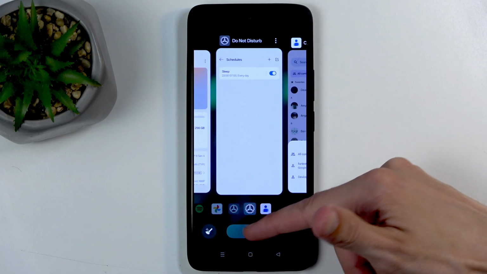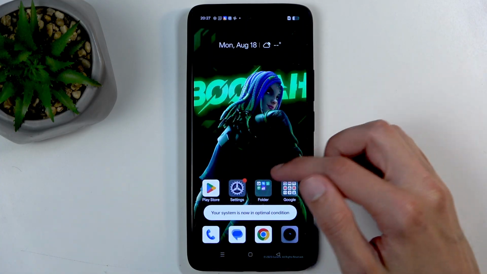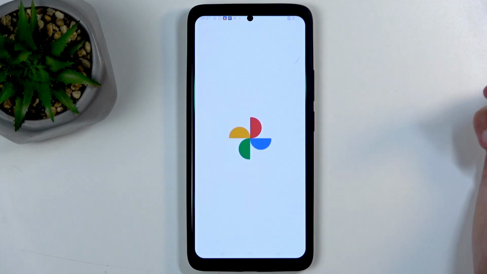Just clear all of this out. Your screenshot in your Photos application.